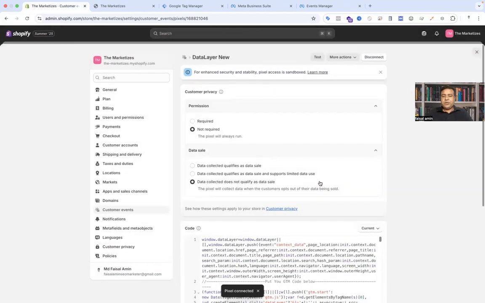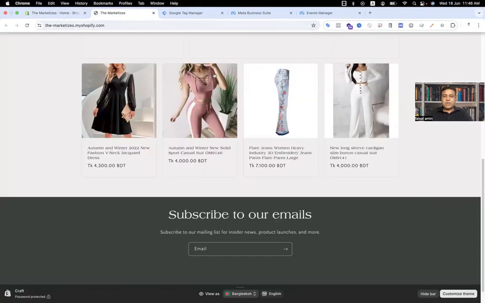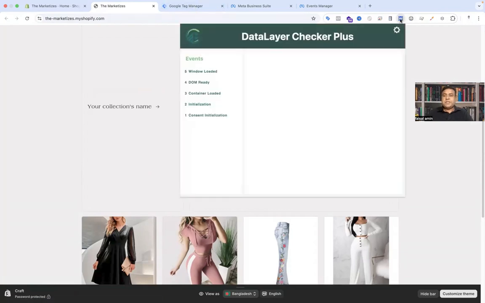As I already told you, this is a theme independent data layer, and you can also find the Tag Assistant preview option. So our data layer is connected. I will go to my store and check whether our data layer is activated or not. We are using a plugin called Data Layer Checker Plus. You have to find this extension in the Chrome extensions; just type Data Layer Checker Plus and search for it.